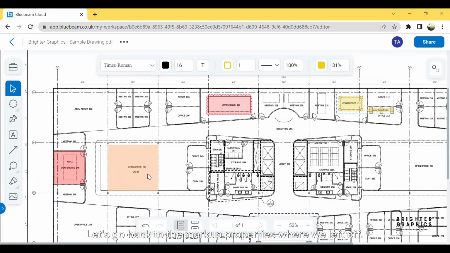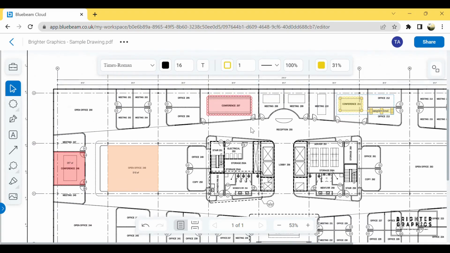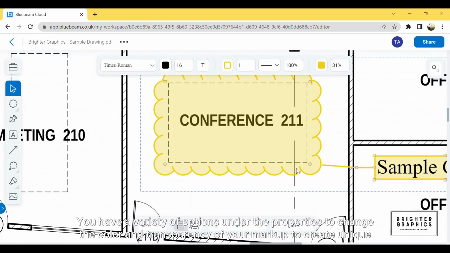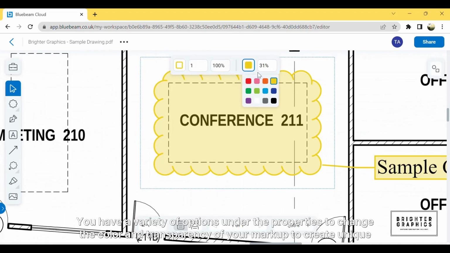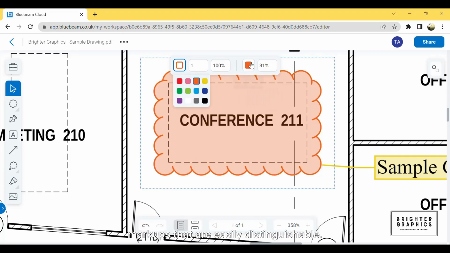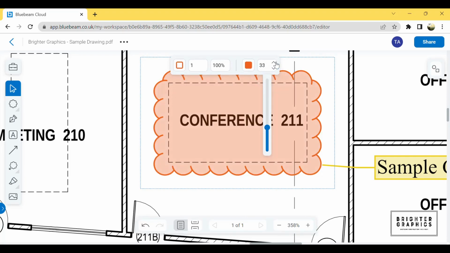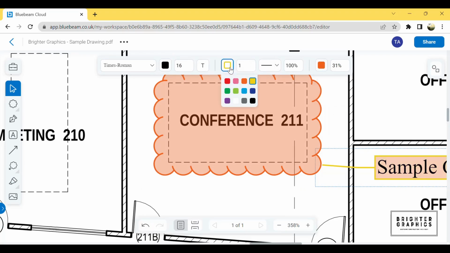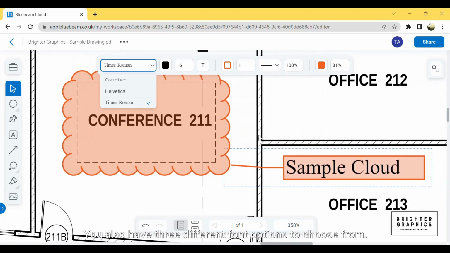Let's go back to the markup properties where we left off. You have a variety of options under the properties to change the color and transparency of your markup to create unique markups that are easily distinguishable. You can also do the same with the text box of your Cloud Plus markups separately. You also have 3 different font options to choose from.